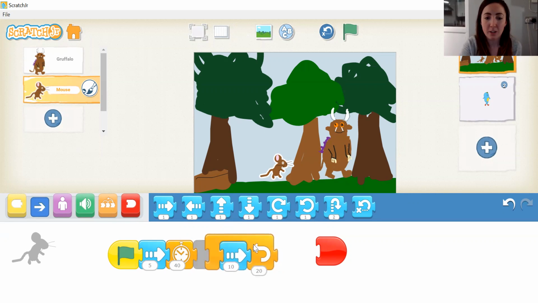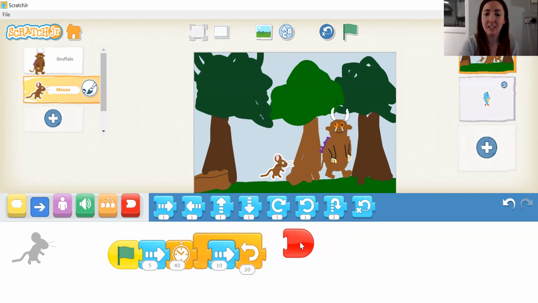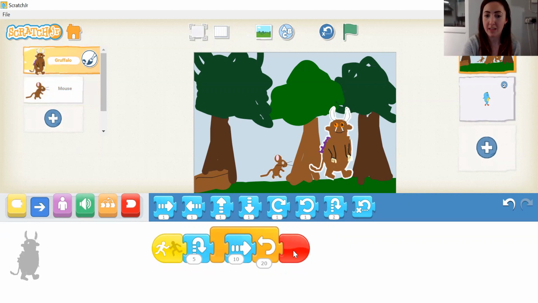And then I've also added in an end block. So once it's completed all of those instructions and it's repeated that block 20 times, because I put the number 20 in here, then the mouse will stop. And I've done the same with the Gruffalo. I've got a stop block at the end as well, so that when he's done all those things, he will stop, and that will be the end of the animation. Okay, so now we are going to have a go at adding in a voice recording.